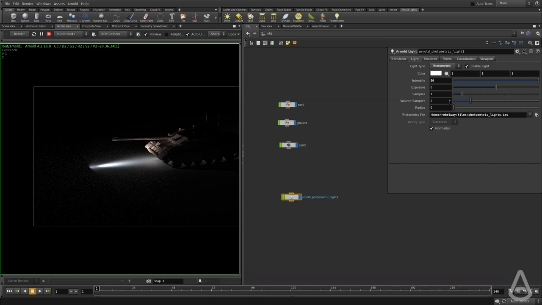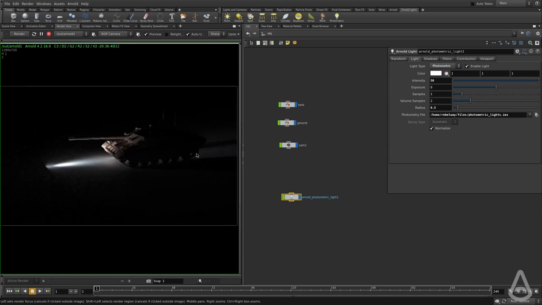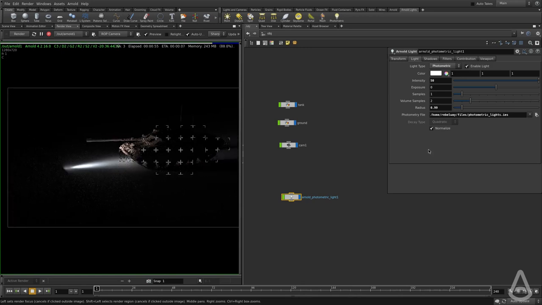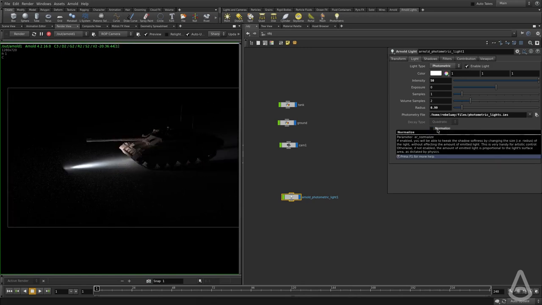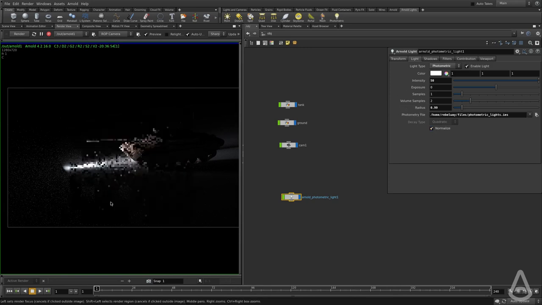I think that's pretty much it. We have the radius control if you want to make the source bigger, which will in turn make the shadow softer. You can also uncheck the normalize if you want to have the radius multiply the intensity of the light. And I think that's pretty much it.